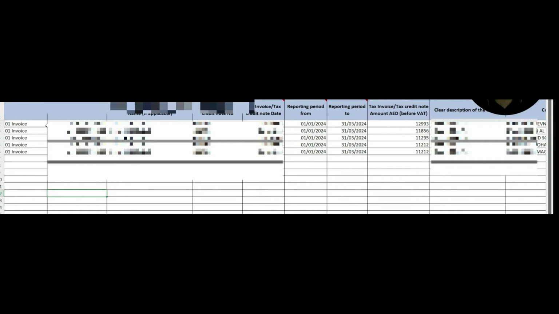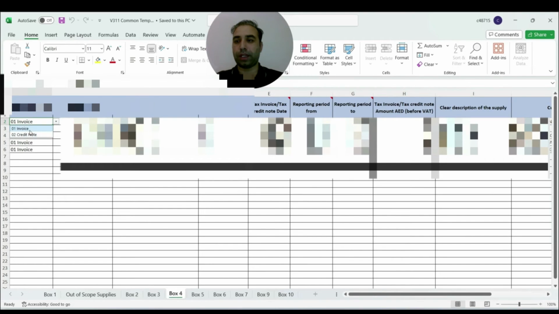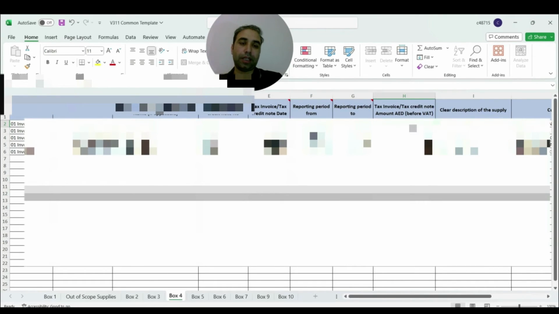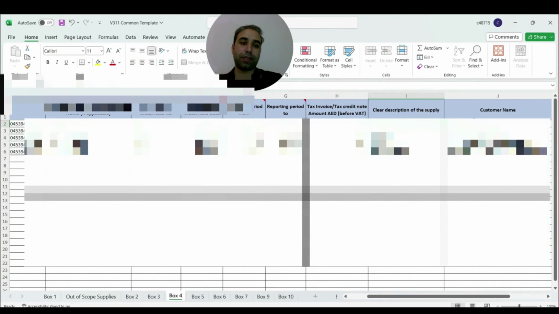Now here in box 4 I have filled the 5 highest invoices. So here, from credit note or invoice, I have chosen invoice. Here I provided my TRN number, company name, tax invoice date, and reporting period. The period for which I am applying for the VAT refund is from January 1, 2024 to 31st of March 2024. Then the amount before VAT, a clear description of the supply, what was the purpose of this supply, and the customer name.